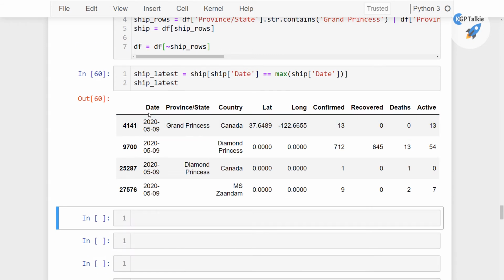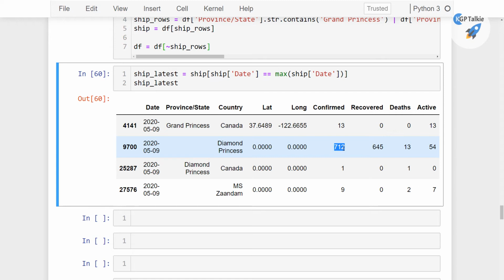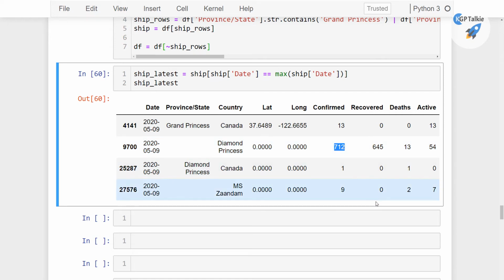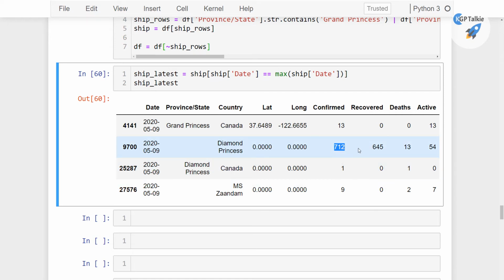So this is the ship latest information currently which we are having: Grand Princess, Diamond Princess and MS Zaandam. So there are total 712 people who got affected by the COVID on Diamond Princess. And then you see there is a total of 645 people recovered and 13 deaths have occurred, and still 54 people are active there currently.